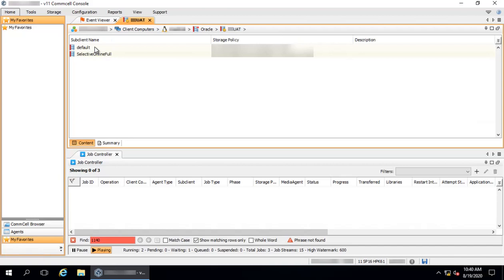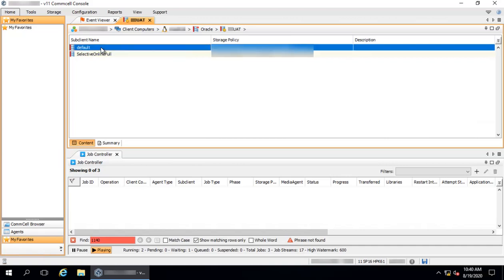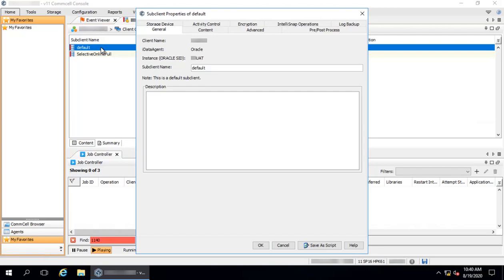We see there are two SubClients: Default, Selective Online Full. We will discuss about it in some time. Double-click on Default SubClient to open Properties window. General tab. It gives information about client name, iData agent name, Oracle instance name, and SubClient name.